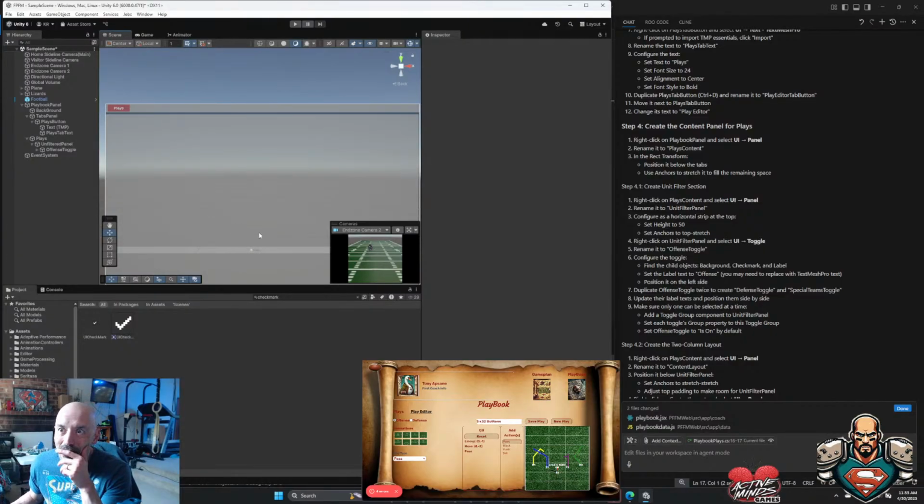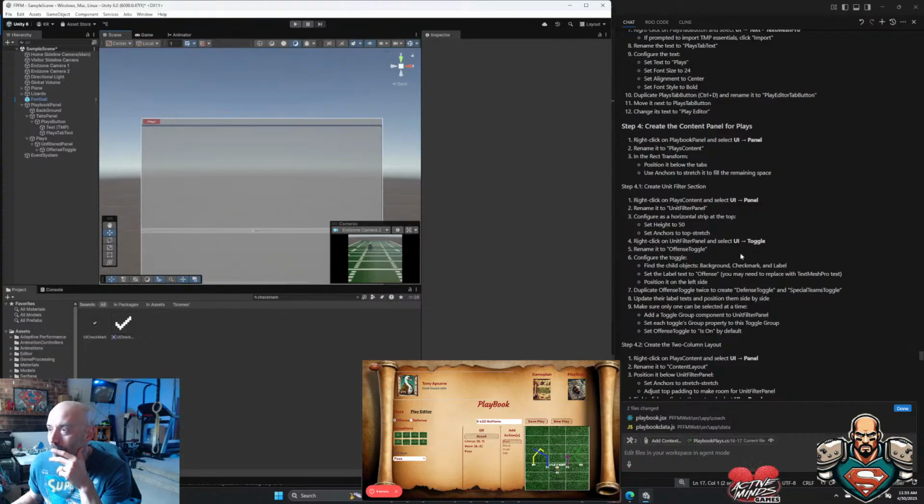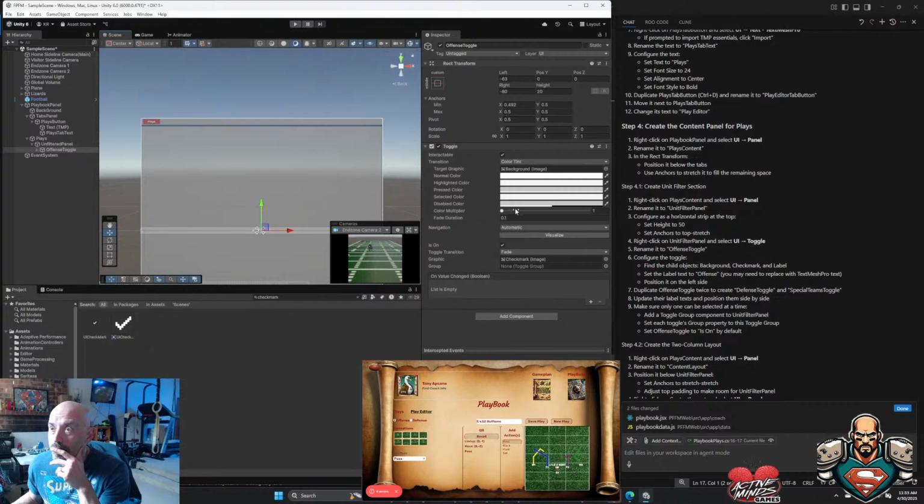All right, so we're doing the toggle, offense toggle, configure the toggle, find the child objects, background, checkmark, and label. Is checkmark a thing on this thing? Checkmark, okay. Maybe it's actually on here. What about background? Background, okay. Set the label text to offense. There's a label text. Label, label, label.